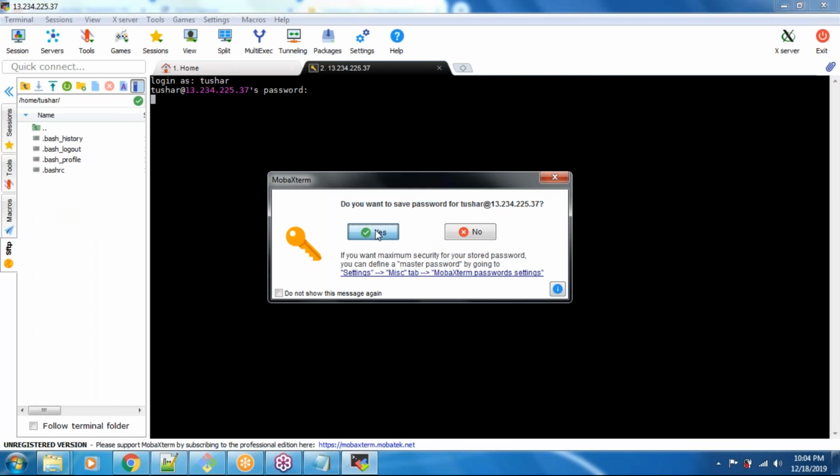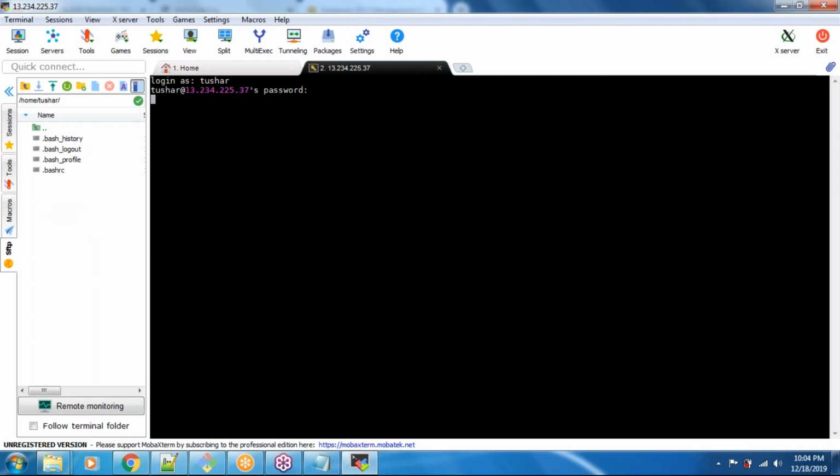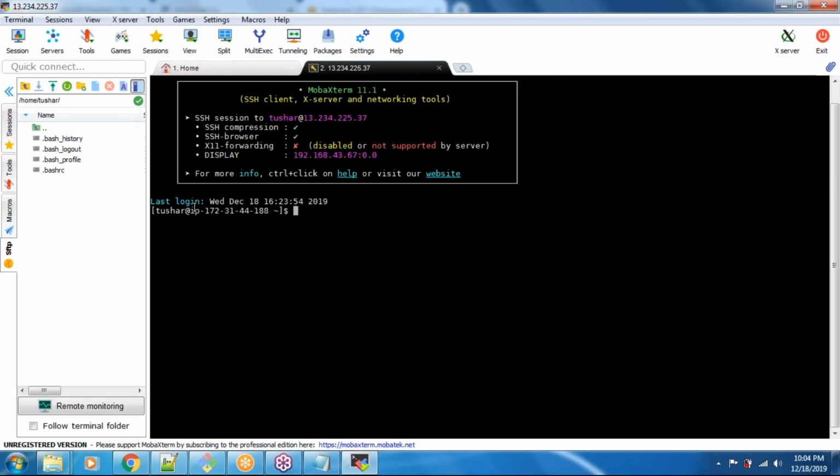Fine, it is asking for yes or no. Save the password. Now I can log in to the machine. Because of that configuration file, it is not allowing us to log in using username and password, guys. You need to set it to yes if you want to log in using username and password. Got it.